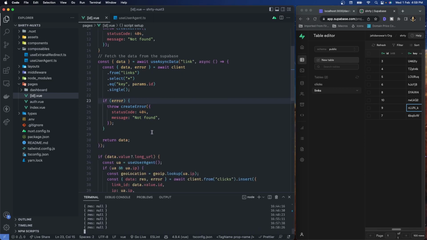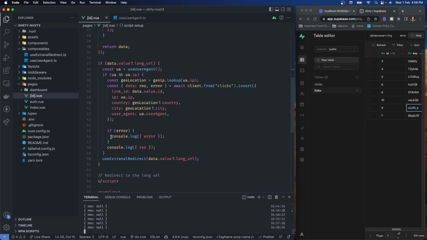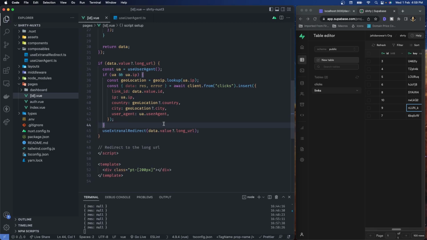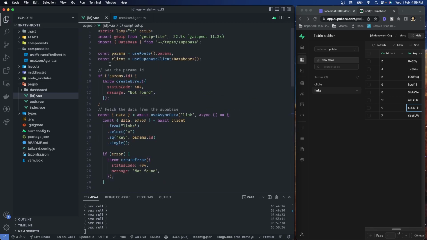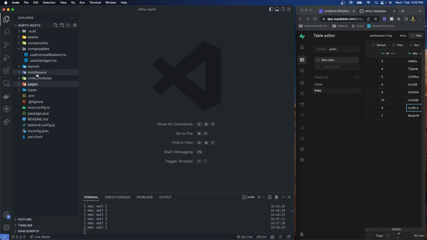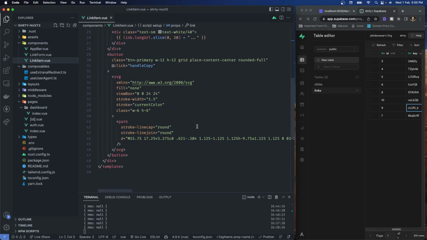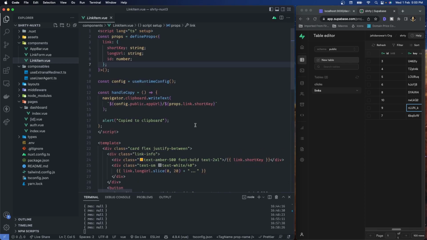Now what I would like to do is clean some of the mess here. So I'll just remove this console statement, and there you go. Now let's go to dashboard, so pages, dashboard index. Inside here we have link item, so let's go to the link item component. Inside the link item component, let's see if we are getting the total clicks.